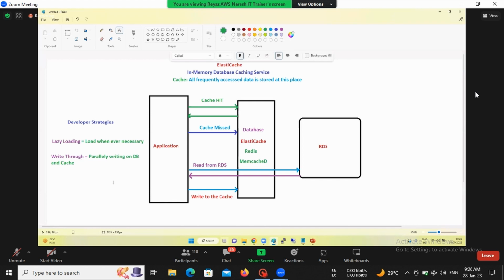Got it, guys? It is up to the developer whether he wants to put everything in RDS, and whenever there is a cache miss, get it from RDS and write it to the cache. But there is another strategy where the application writes to the RDS and parallelly to the ElastiCache also, and reads from ElastiCache. It is up to the developer how they want to do it.